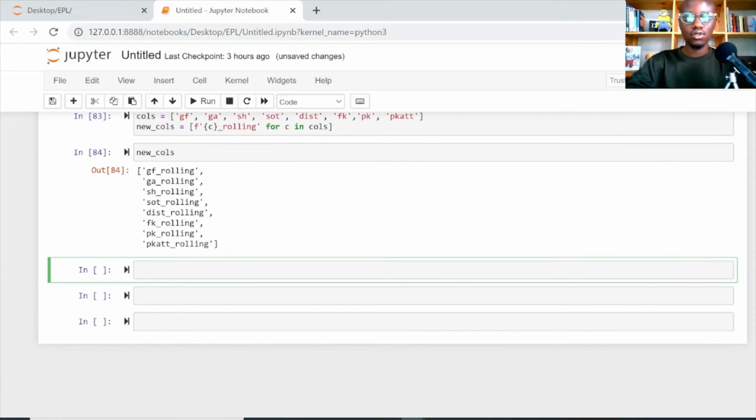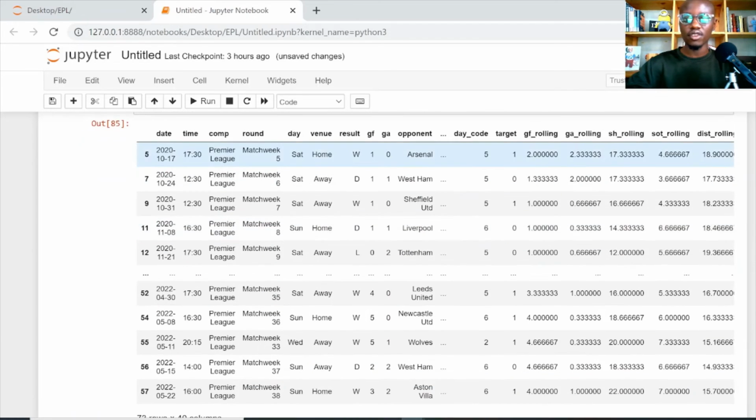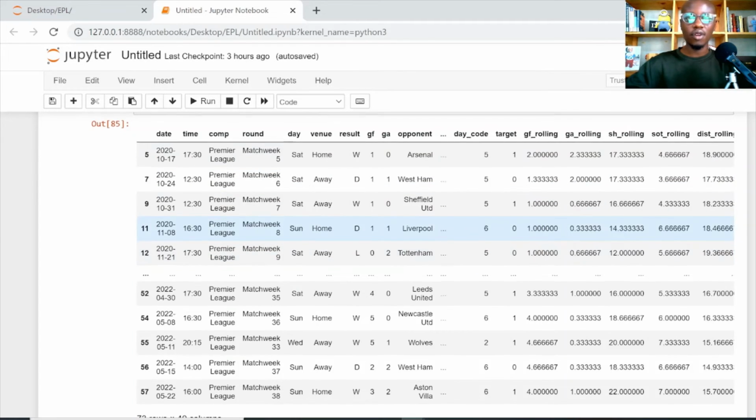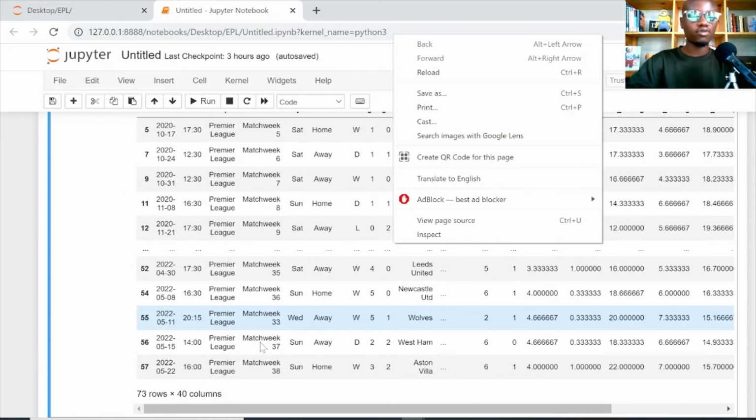Okay, let's continue. So let's look at this specific one for the first team. We'll just remember this function we created up there, which will now take group, and then it will take calls and new calls. Okay, perfect. Run this, and now you can see there are the moving averages that have been created here. Perfect. Now we want to make sure this runs for each and every one of them.